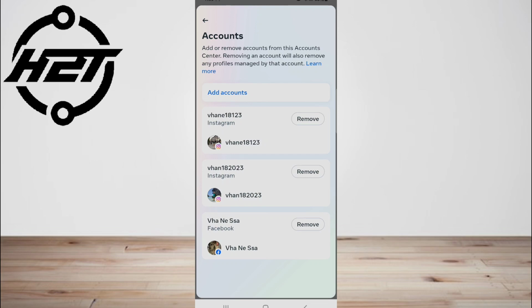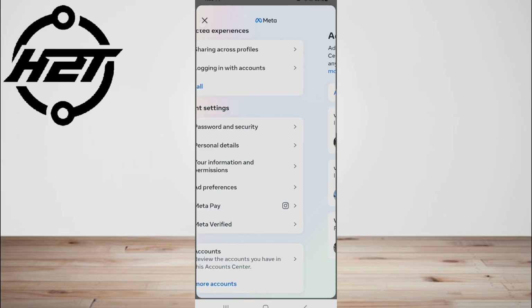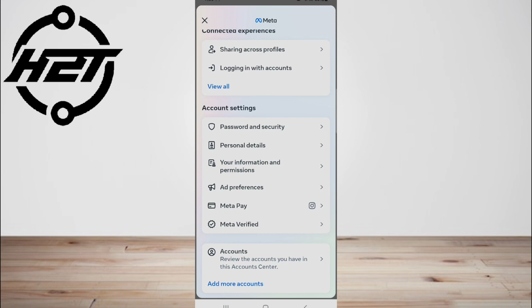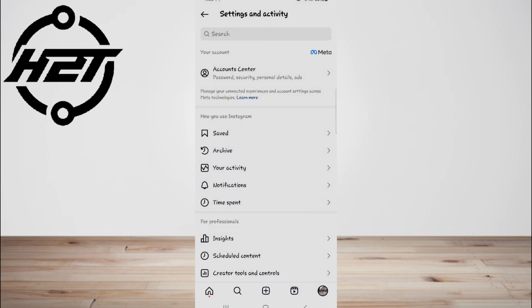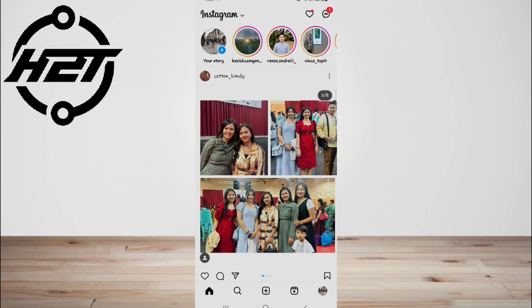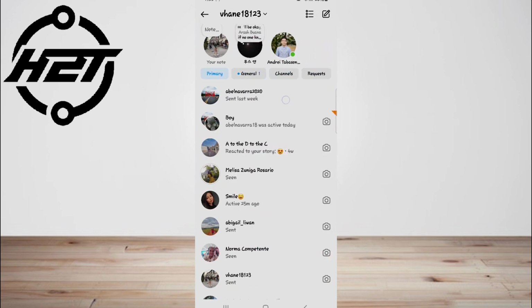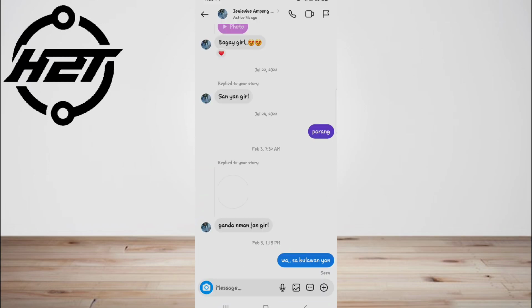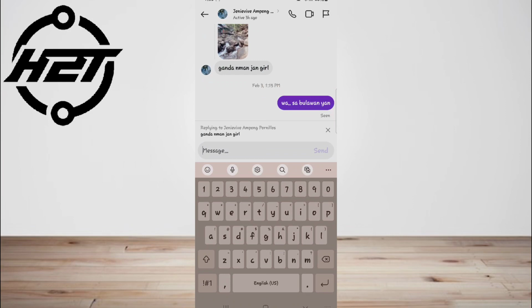Now that you have added or linked your Facebook account with Instagram, go back to the home page and check. You will see the Messenger icon at the top right. Tap on it and go to a conversation. Now, tap and swipe from left to right on a message to reply to it. As you can see, the swipe reply is available.